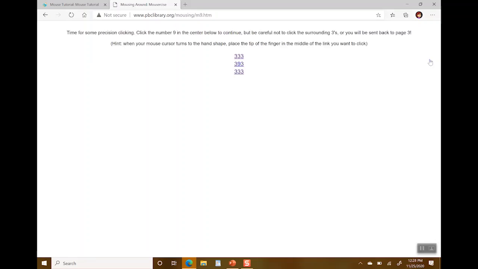Same with number 4, put our cursor over the number 4 and click with our left mouse button. Same with number 5, put our cursor over the number 5 and click with our left mouse button. Put our cursor over the number 6, and the numbers are getting smaller, so we'll have to be careful to click on the number 6. And then same with number 7, put our cursor over the number 7, click with our left mouse button. One last time, put our cursor over the number 8, click with our left mouse button.